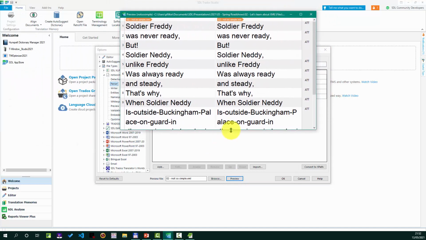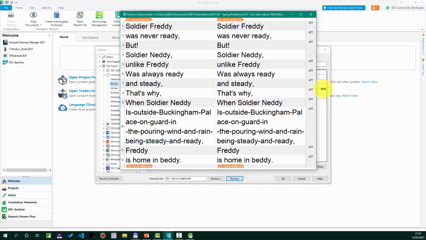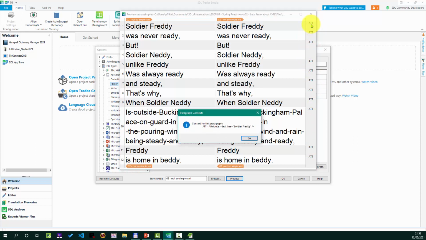now I'm getting all the attributes available for me to translate. You can see it says in the document structure column, attributes. So if you ever see that in a file, you know that's what it is. And if you click on it, you'll get a little bit more information about where that attribute has come from.